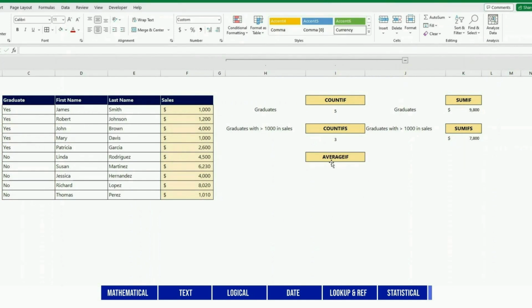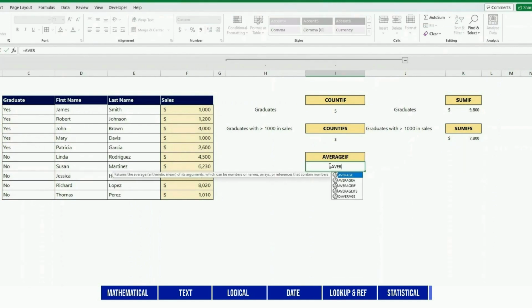There is another function that's called AVERAGEIF and AVERAGEIFS, which does the same thing, but instead of counting or putting the sum, it just calculates the average.